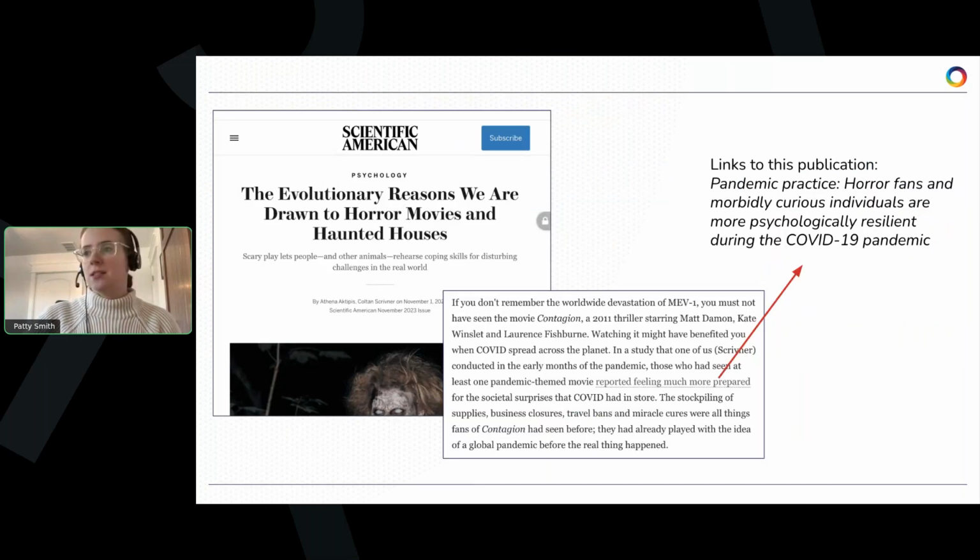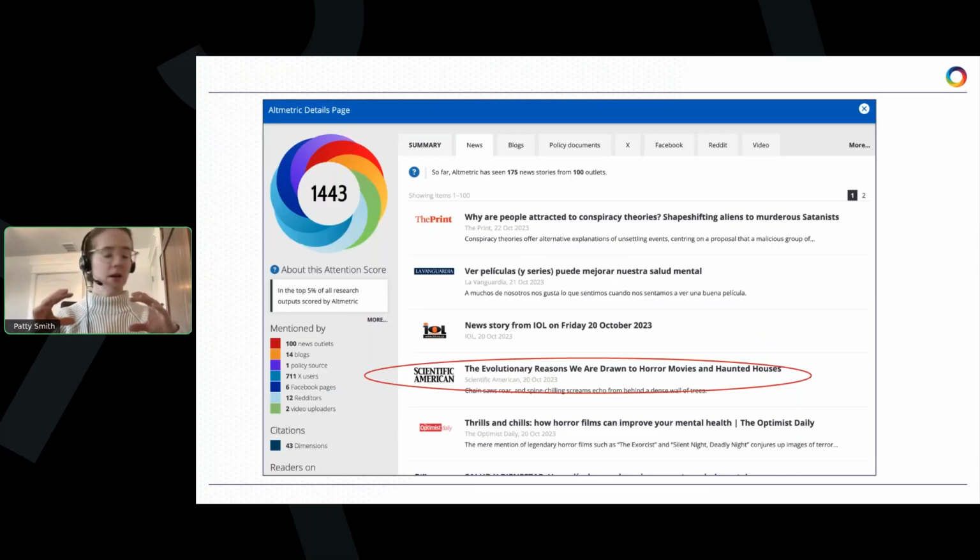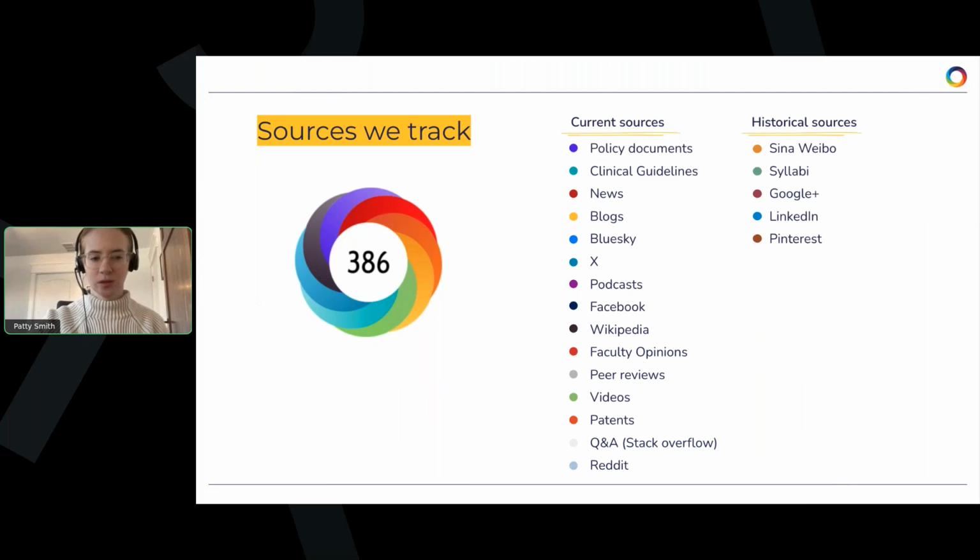So just to quickly visualize this, Scientific American is one of the sources that we're tracking. In their stories, they link out to tons of research. Within the text of that document, it's linking out to a paper. And so then we can bring together that Scientific American news mention alongside all of the other news and blogs and policy documents and X posts and Facebook posts and Reddit posts that have also mentioned that same research publication. Hopefully that makes sense, but let's dive a little bit deeper into the places where we're looking for mentions of research.